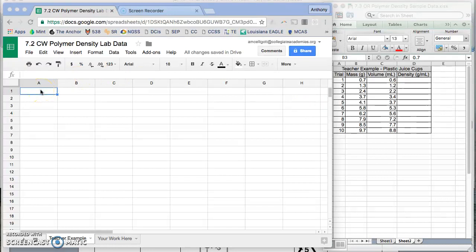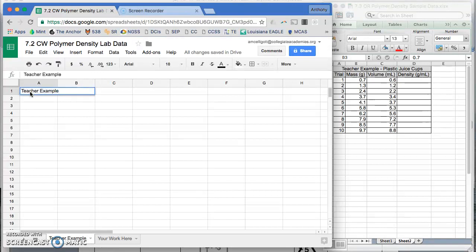And so my first cell at the top is teacher example dash plastic juice cups. And then the next one below that is trial, followed by mass in grams, volume in milliliters, and density in grams per milliliter. Go ahead and pause the video.